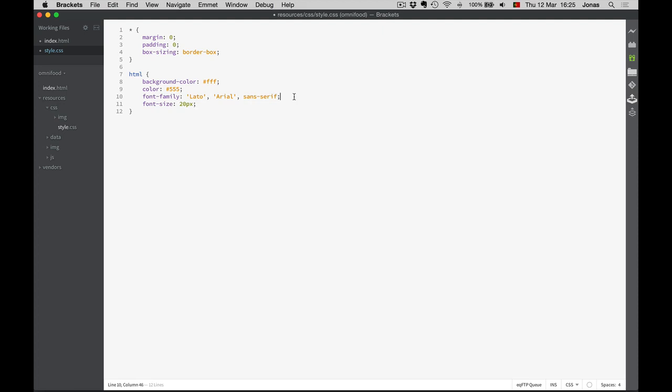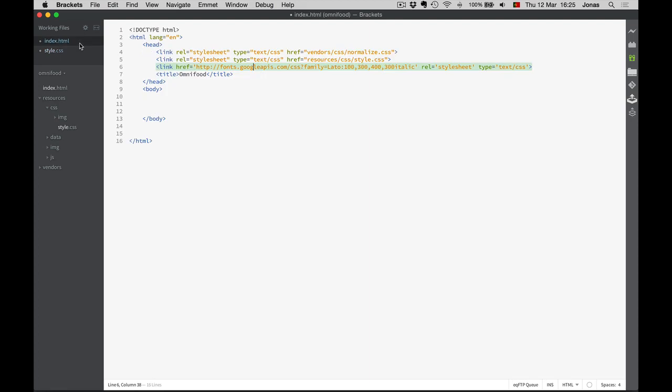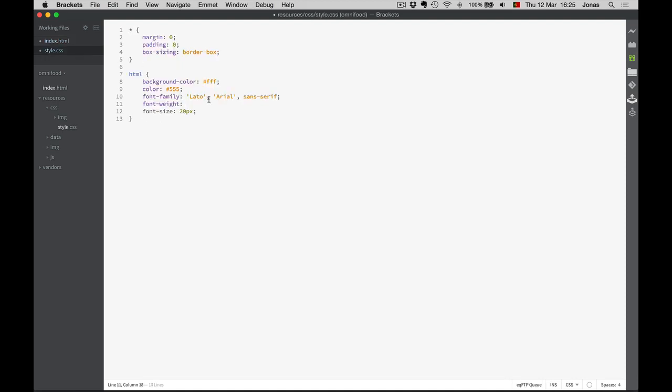Another thing about the font is to set the font weight. I'll say font-weight. And if you remember, I will go back here. We selected 100, 300, and 400. And the default that I will choose here is 300. And the last thing that I should do here is text-rendering and then optimizeLegibility. This will make our fonts render in a perfect way.